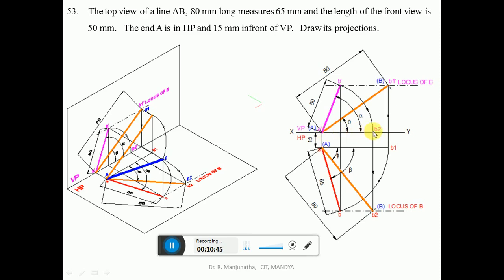Then correspondingly its top view will be in true length. Draw a vertical projector to the top view, and we will not have the locus here first. Take the true length of the line, which is 80 mm, keep A as center, and cut an arc on that vertical projector so that it cuts at this point. Mark this point as B2. Then join A and B2 a little thicker than the projector line. This will be the true length in HP, because that line is parallel to HP.